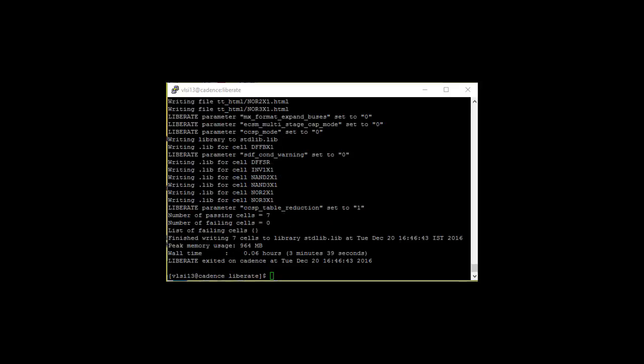Now there is a status that is given. I have simulated 7 cells and all the 7 cells have passed. It's a requirement that everyone has to have this tcl file pass.